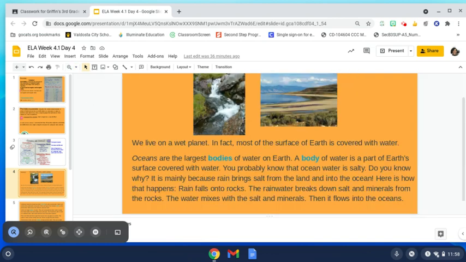We live on a wet planet. In fact, most of the surface of Earth is covered with water. Oceans are the largest bodies of water on Earth. A body of water is a part of Earth's surface covered with water. You probably know that ocean water is salty. Do you know why? It is mainly because rain brings salt from the land and into the ocean. Here is how that happens. Rain falls onto rocks. The rainwater breaks down salt and minerals from the rocks. The water mixes with the salt and minerals, then it flows into oceans.